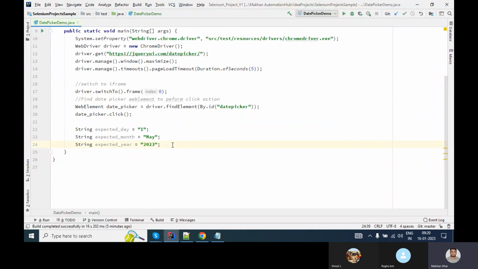Now this is the expected data. Now we'll use a loop condition, a while loop. Here just put true.